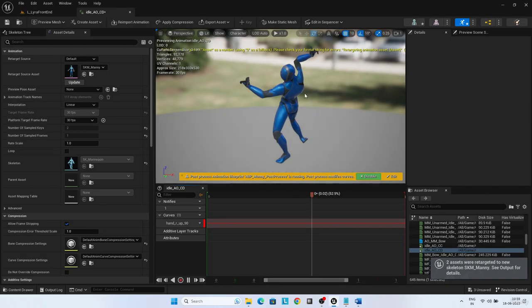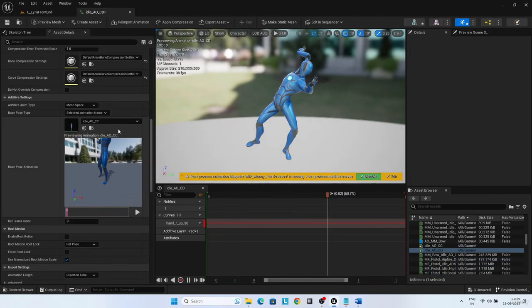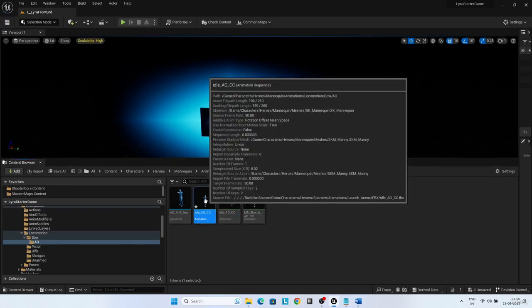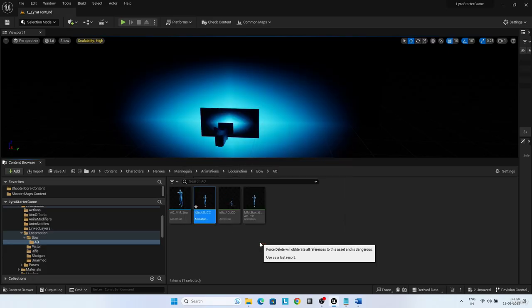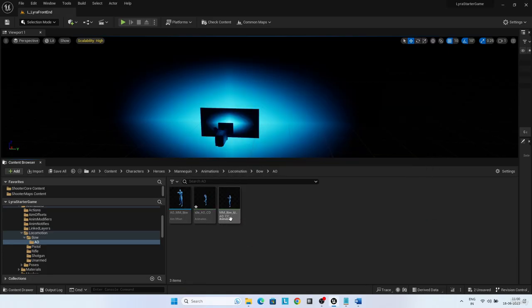Once retargeted the animation, it will be wrong. That is due to the wrong reference in the base pose animation. You will also find an additional retargeted CCAO animation. This is due to a referenced animation. Please delete it. Rename the retargeted animation to Bow Idle AOCD.